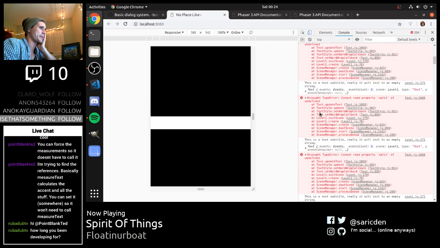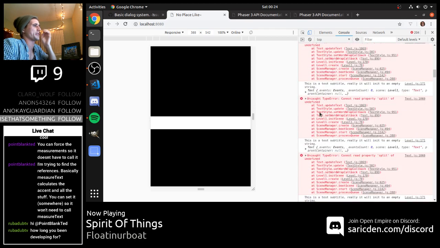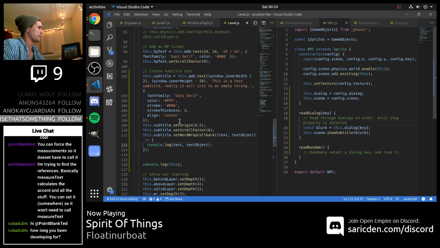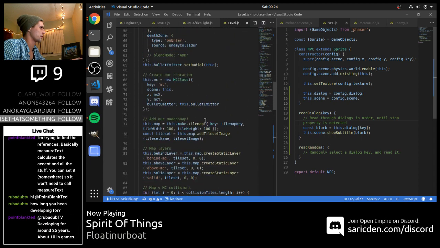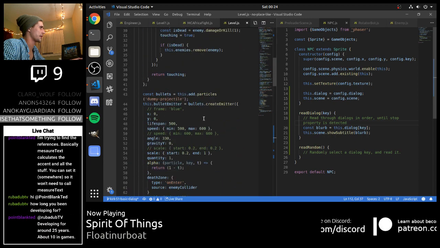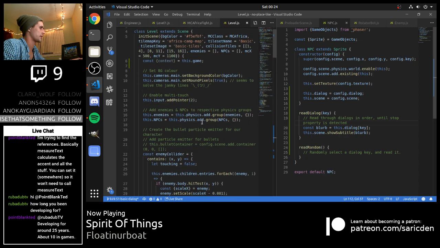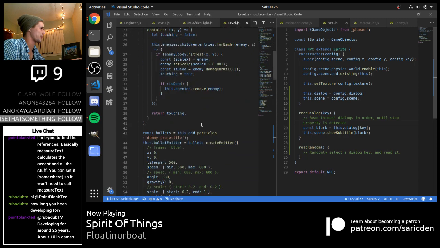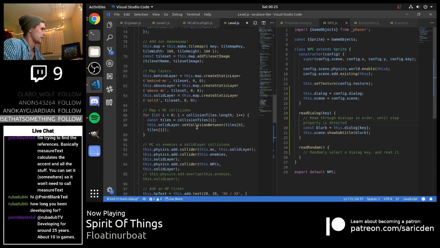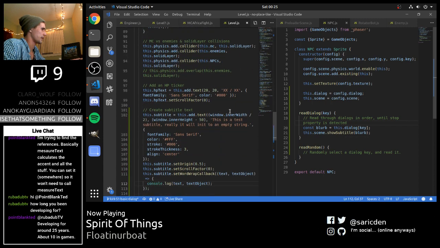For one thing, why is it being called over and over and over and over and over? Are we doing this in an update function? I don't think so. Yeah, we're doing this in the init scene function, are we not? Yeah, we most certainly are.